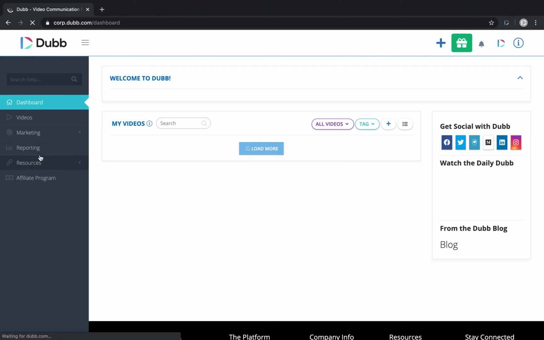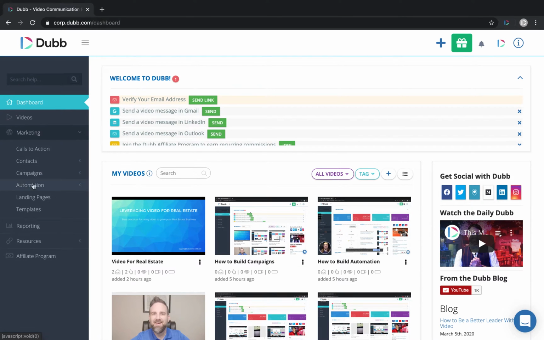Next, we're going to visit the marketing section of the site and come into automations. The prerequisite to building a workflow is that we first have to have emails that are going to be included in a workflow. So here's an example of each.